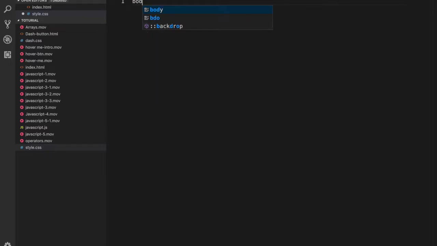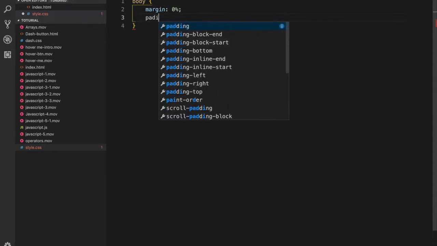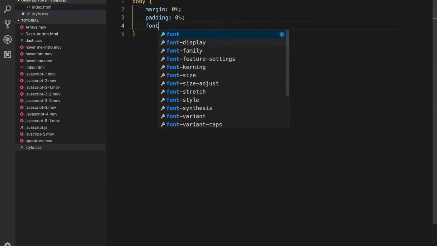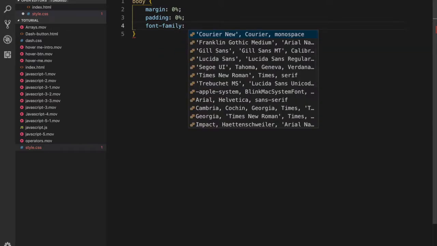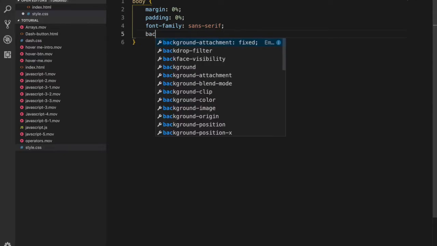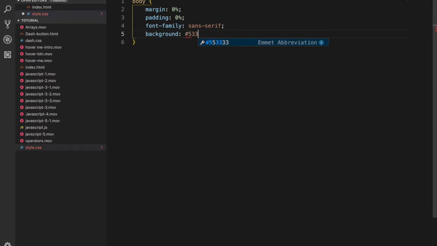I'm going to start with the body. In the body we are going to give some margin, so margin 0, and padding 0, and then I'm giving it a font family, which is applied for all the body sections. I'm just saying sans-serif, and then a background color, which is 533475. This is the color I use for the background. So that's the color code.